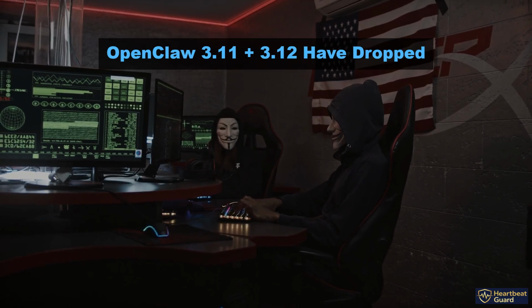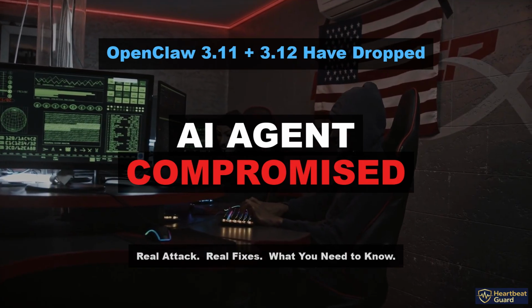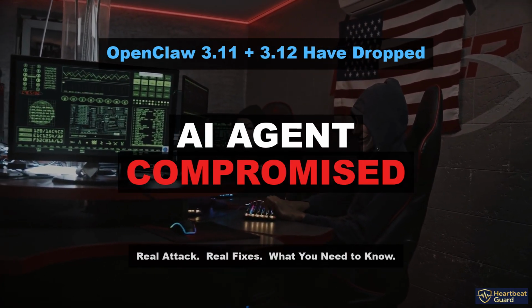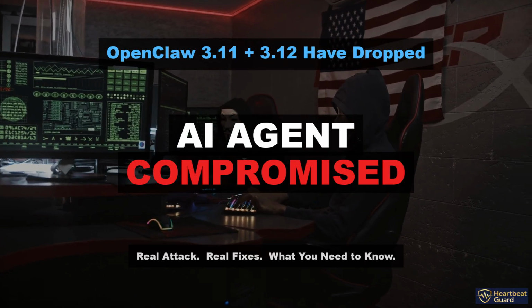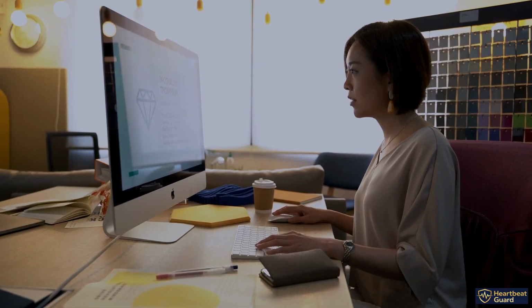Let me tell you about something that happened in the OpenClaw community this week. A user had a full AI agent cluster running at home. Multiple agents, multiple APIs, all networked together. Sophisticated setup, production grade. Someone got in through an infected phone on their network. And what they did next wasn't what you'd expect from a traditional hack.